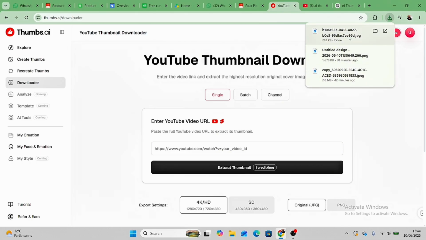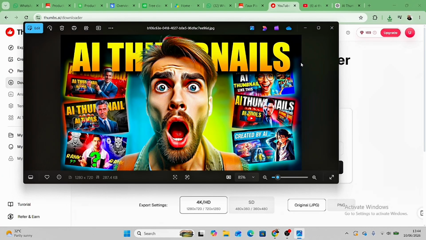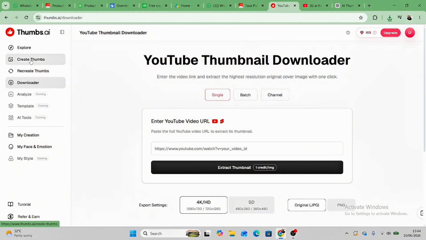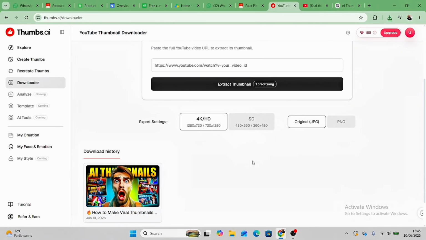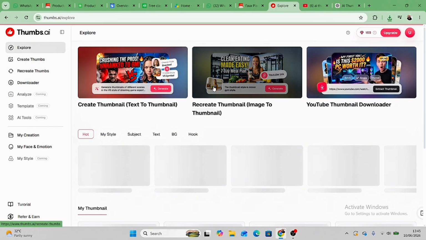And this, it didn't take up to 5 seconds, and it has already extracted the thumbnail for me. And this is what it looks like. This looks really, really interesting and I love it. So I'm just going to go back to the explore and try out the last part. Now this is the part that I've been waiting for. There are a lot of things you can do with the YouTube thumbnail downloader. You can explore that yourself.